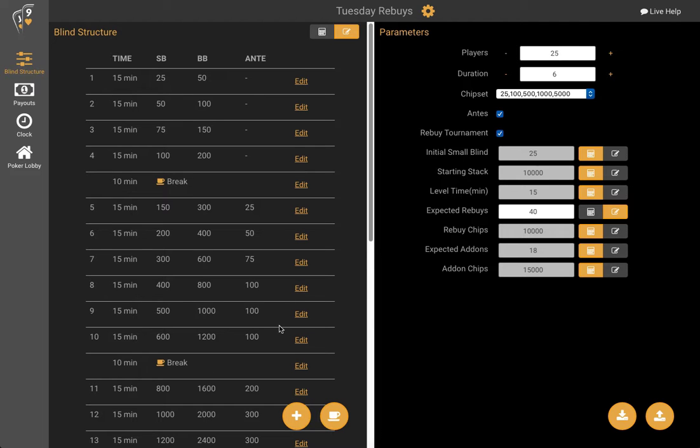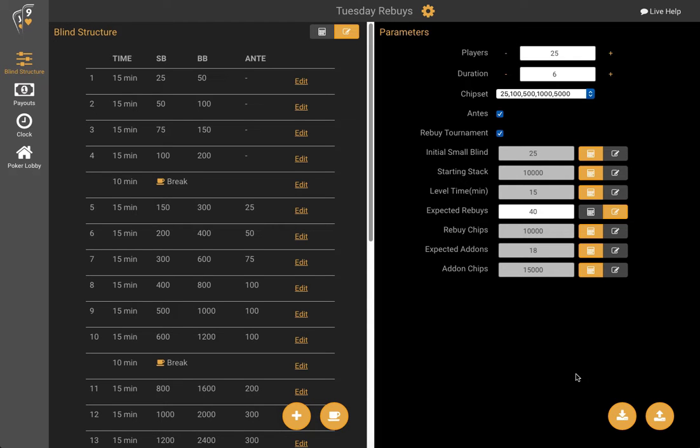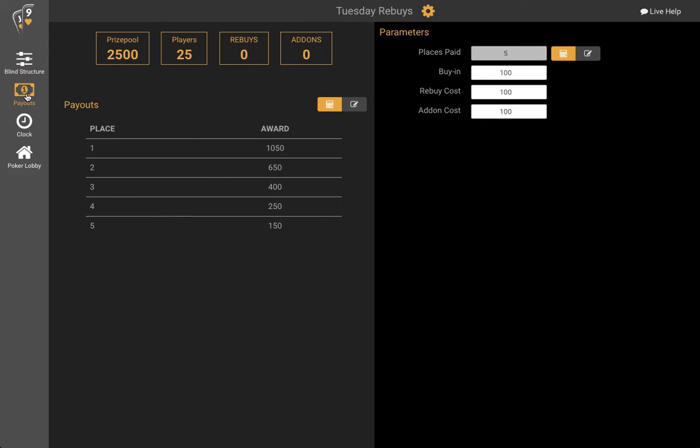So this is a blind structure. Another new feature: since you've created your account, you can now save a blind structure as a template to use for future tournaments. High roller. You can see we're on the blind structure tab right now. We can click on the payouts tab, and this will take us to our payout calculator.